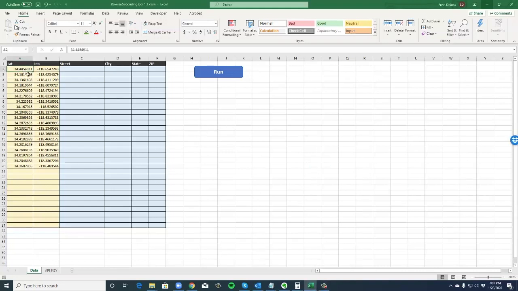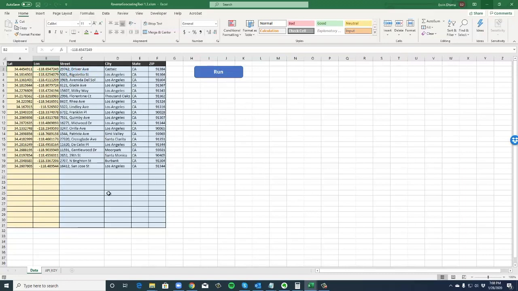I have inputted a list of latitudes and longitudes into column A and column B, column A for latitudes and column B for longitudes, and all I have to do is click the button that is named Run, and the tool will automatically populate these addresses for you.